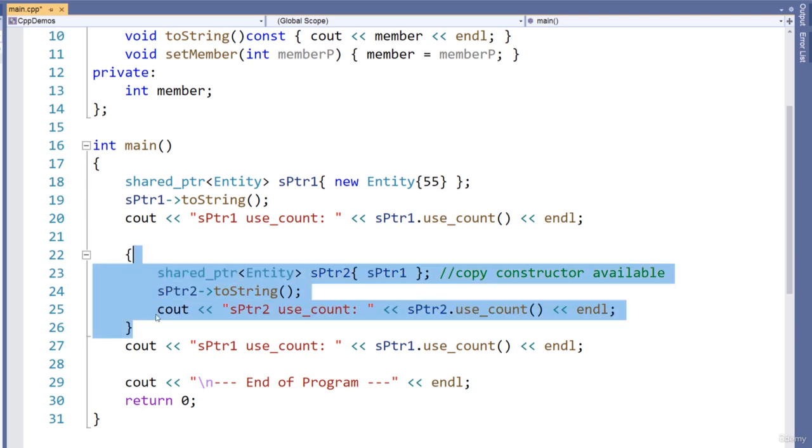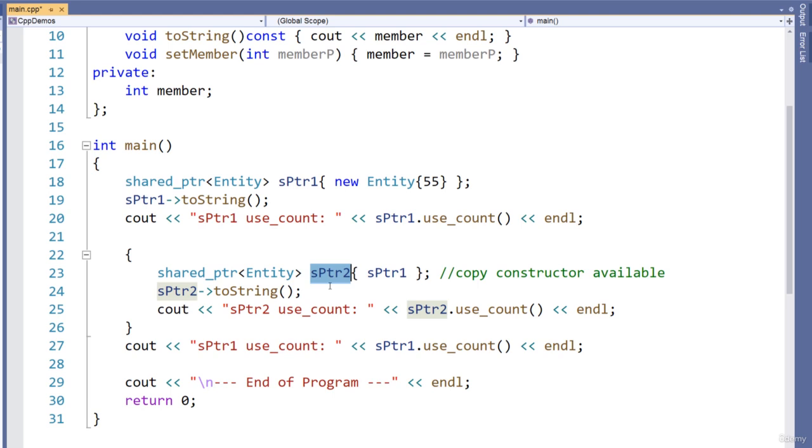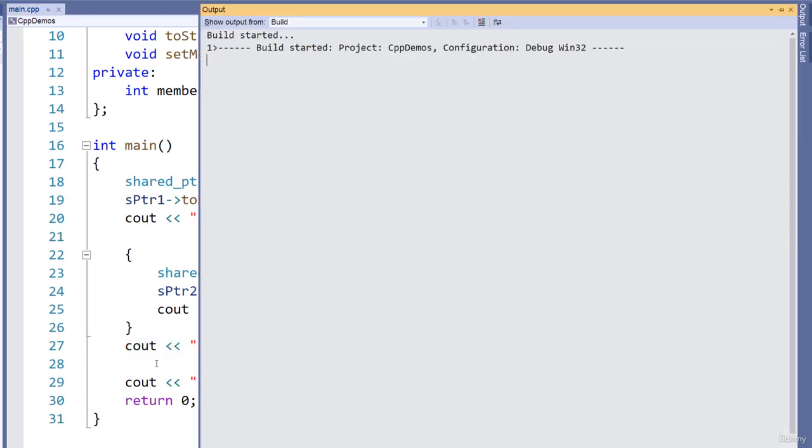And then following that compound statement, of course, shared pointer 2 is going to go out of scope. So this statement down here should print out 1 again, so we'll get 1, 2, and 1 for the use count. Let's just build and run that so you can see what I mean.